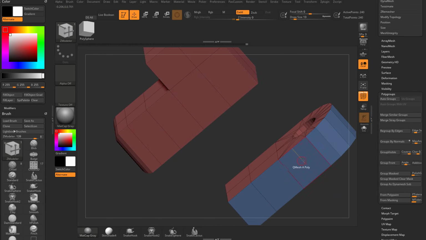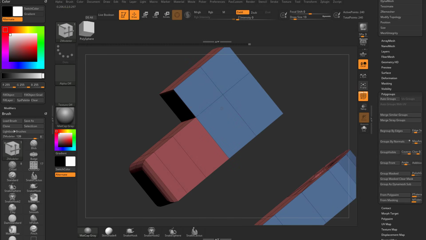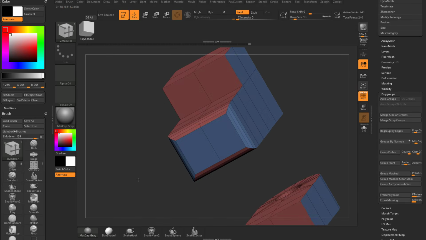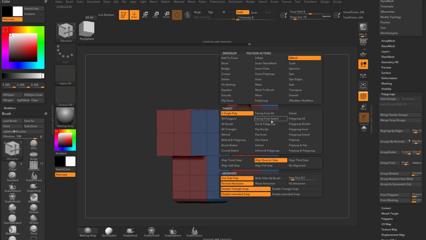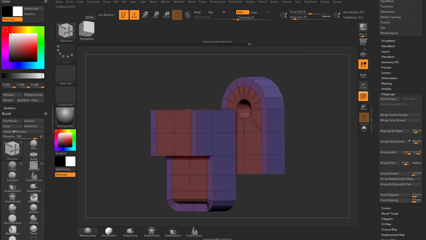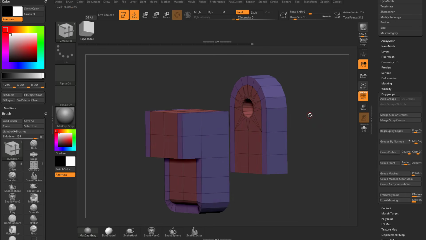If you want to grab this blue, hold down Alt, start painting, tap Shift, go over here, Alt, start painting, and now these are all going to be blue. And now that those are all blue, we can do Q-Mesh Polygroup All, and then those will behave similarly.